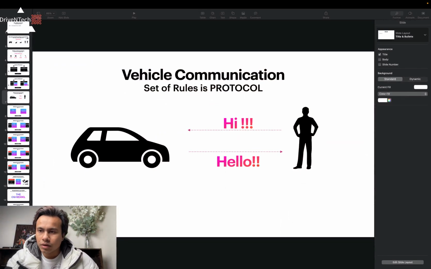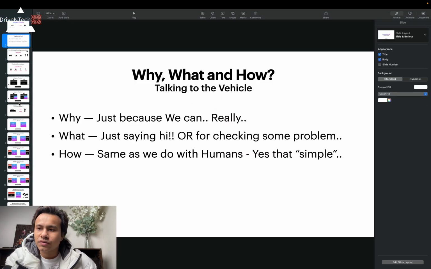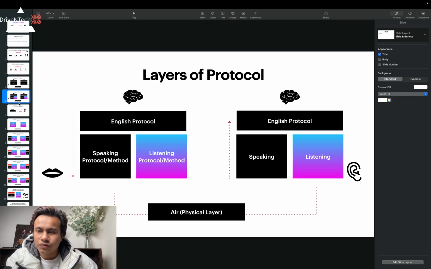In the previous discussion I talked about how we started with how to talk with vehicles and various methods, and I provided some analogy to English language in terms of layers. Here we mentioned that English protocol is the application layer, like English grammar and a set of words. And there can be various methods like speaking, listening. In this way, we can draw some analogy to English language in terms of layers.